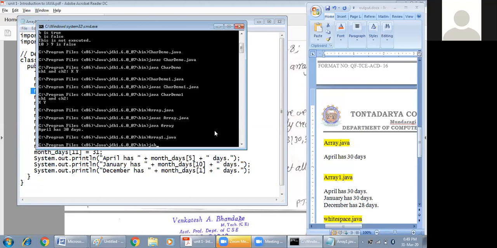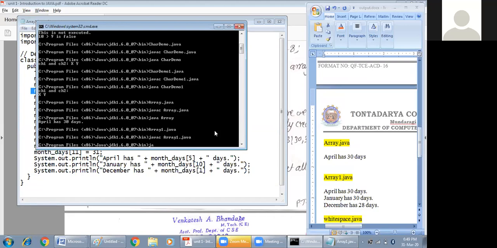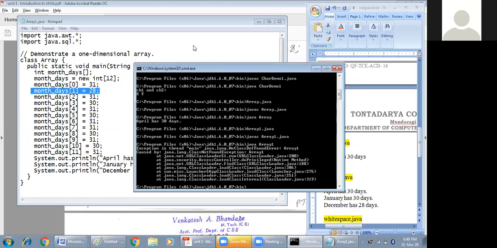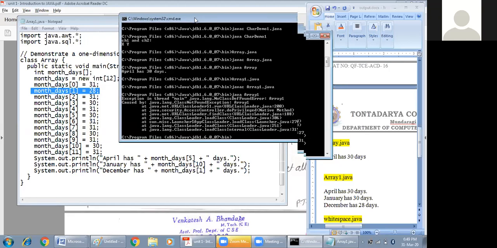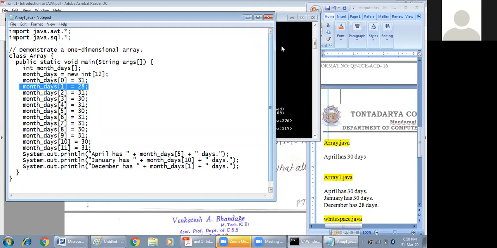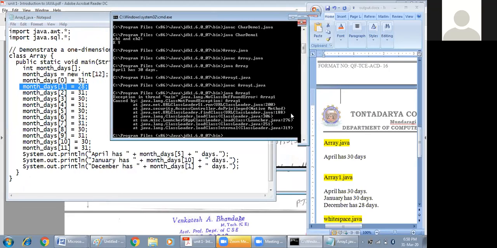I'll compile it. javac array1.java, then give it to the interpreter. Right now I am getting this error. Can anyone tell the reason for this? I just want to check how much you are following. If you know the answer, unmute yourself and tell. To make it interactive, I have purposefully made this mistake. Why am I getting this error?